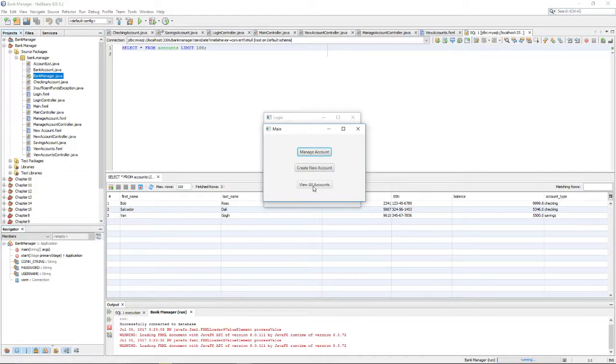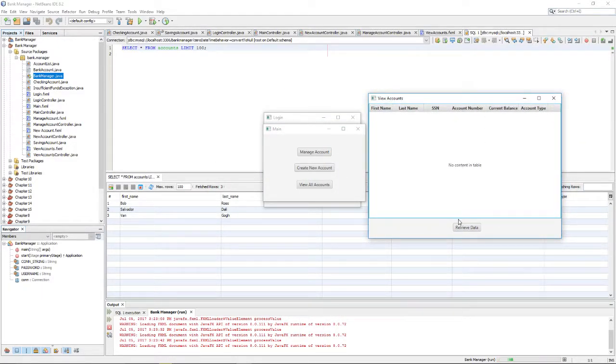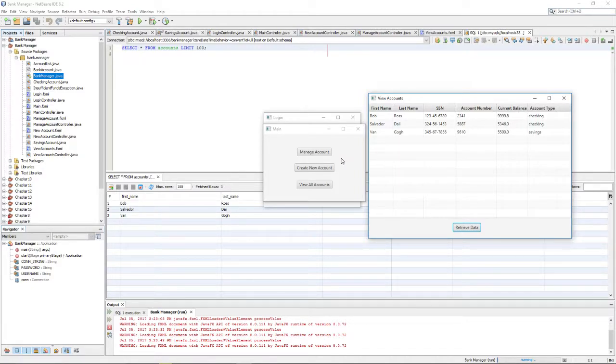View all accounts is how you access the accounts in the database. It'll pull up a table. When you hit retrieve data, it'll pull up whatever accounts are sitting in the database right now, which you can see in the background. I have 3 accounts in there already. 2 of them are checking accounts, 1 of them is a savings account. You can see their first name, last name, social security number, account number, balance, and checking or savings type.